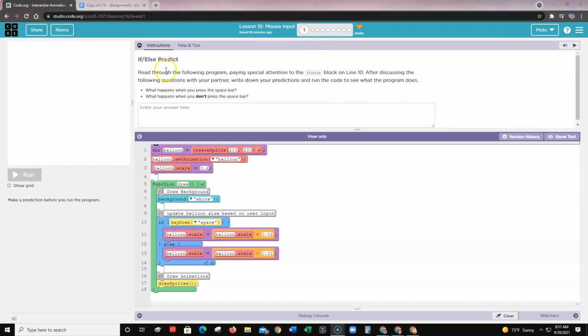Level 1 is an if-else predict assignment or activity. So it wants you to read through and pay careful attention to this if-else statement here, read through it, and then type your answer here of what you think happens when you press the spacebar. What happens when you don't press the spacebar? What do you think? So you type your answer in here, and then after you type your answer in, it will let this Run button become active, and you can click Run and try out the program to see if your prediction was correct. Once you're done with that, then go to Level 2.